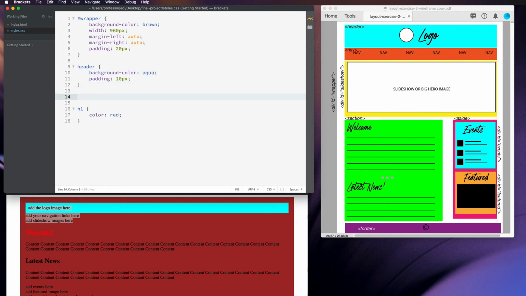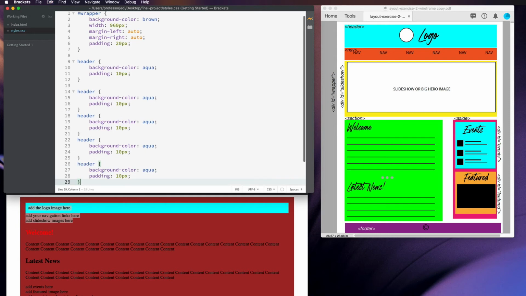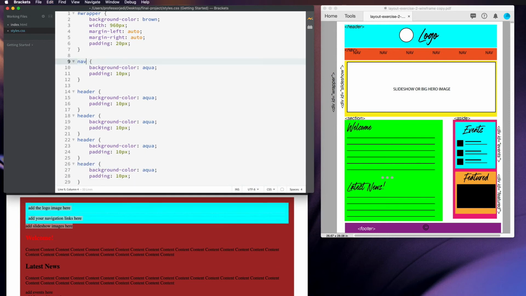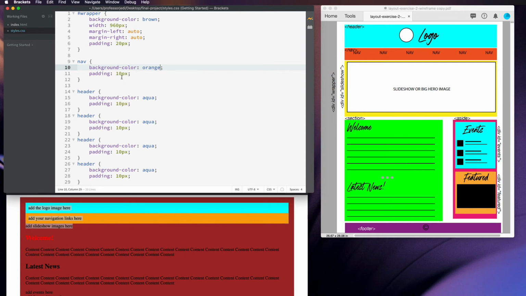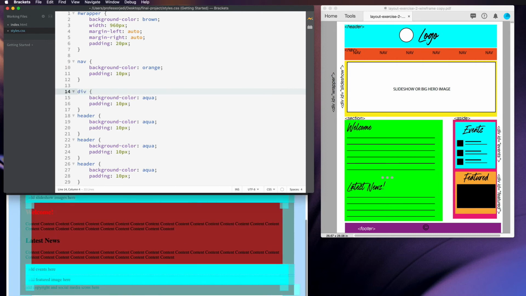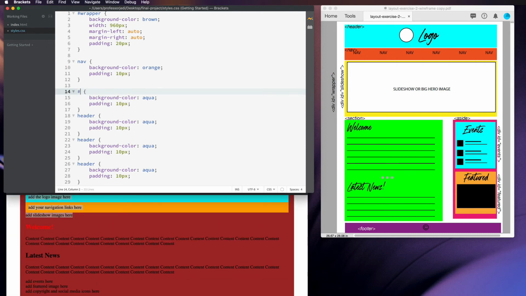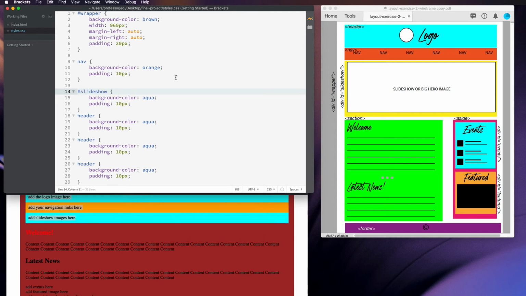So I'm just going to come down here and paste all of those, and I'm going to change all of this. The next thing to come is the nav, and I'm going to make that like an orange color. And I'm going to leave that padding 10 pixels. So this is the slide. Oh, now we have the div. Oh, no, not the div. Hashtag slideshow, because remember I gave it that name of slideshow, and anytime you see ID you want to have the hashtag. So I'm going to make this yellow.